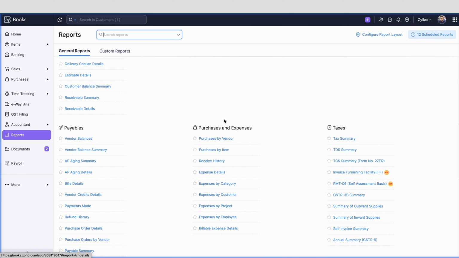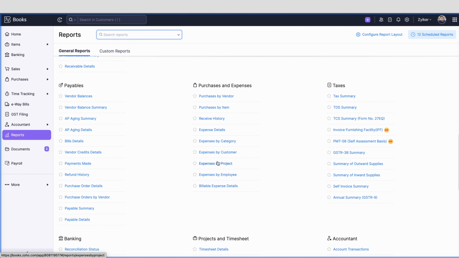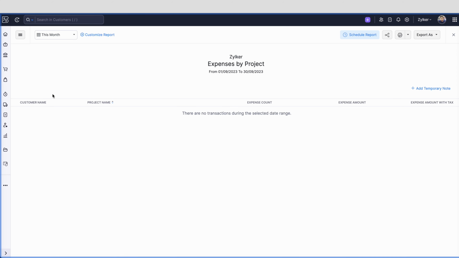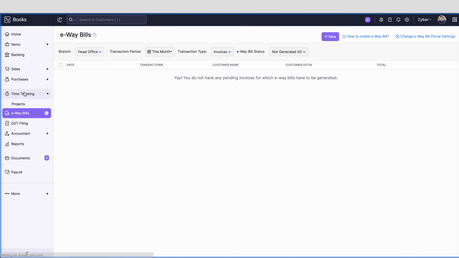Moving ahead, we have another report, that is expense by project. Let's say in your company you have multiple projects, and based on those projects you are creating all your sales, expense transactions, and would like to track your income and expenses based on that particular project. So this report will help you with that. Any expense which is associated to any project, let me show you.